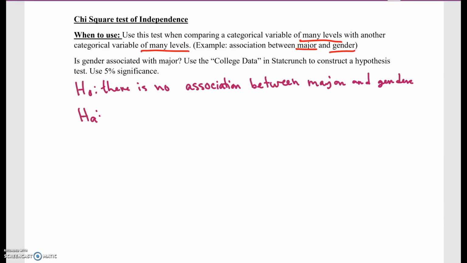HA is that there is an association between major and gender. So there are no letters here. You literally have to write all of it down.